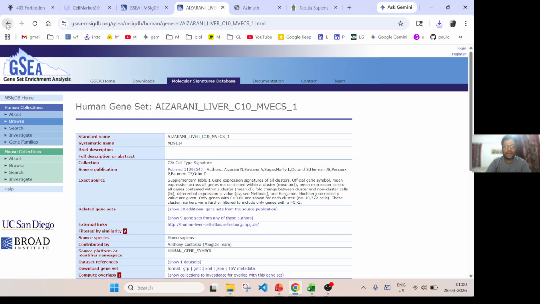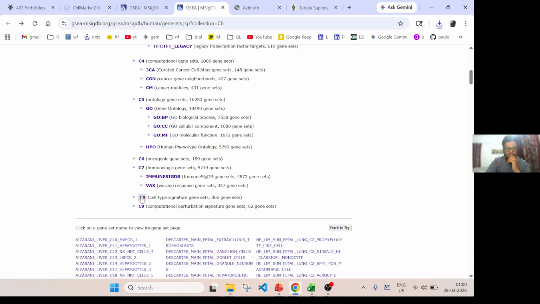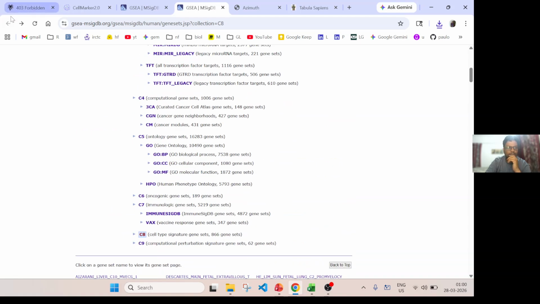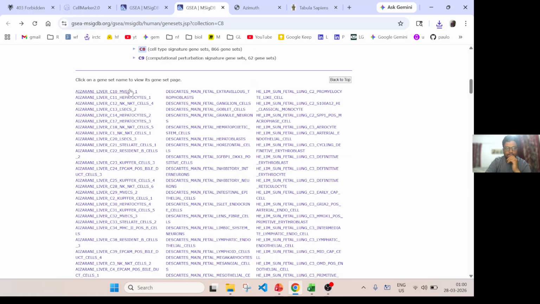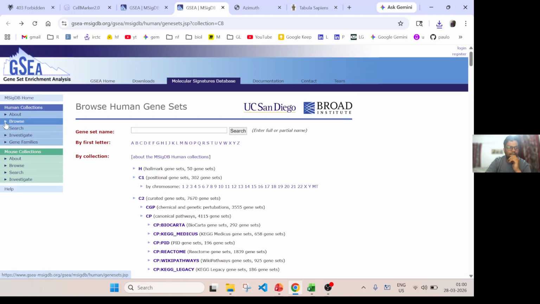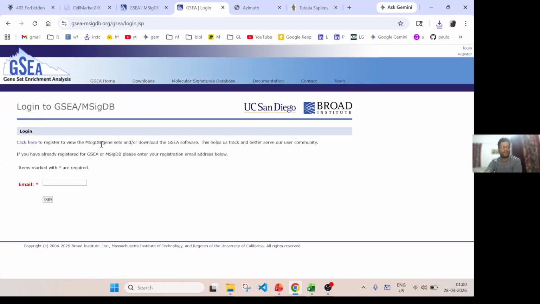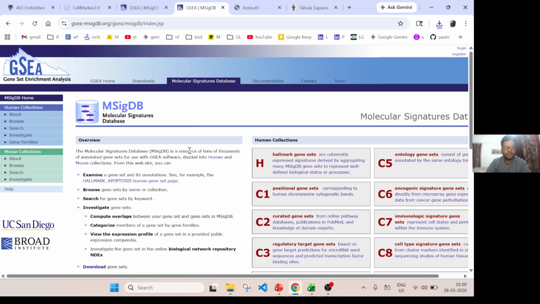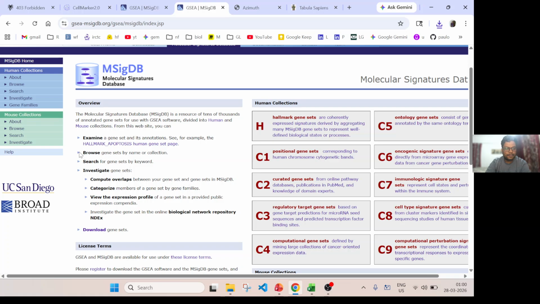Furthermore, we can go back to the top and we can further browse as well. You can go to search now. Sometimes it's not working here. For search, you have to give your email. Otherwise, go to download. Yeah, you can log in and do further investigation.